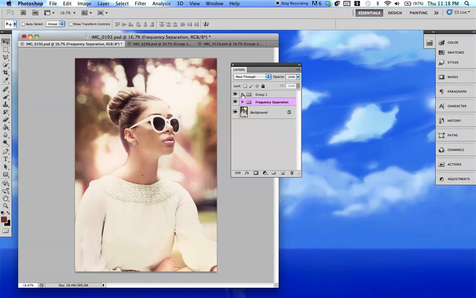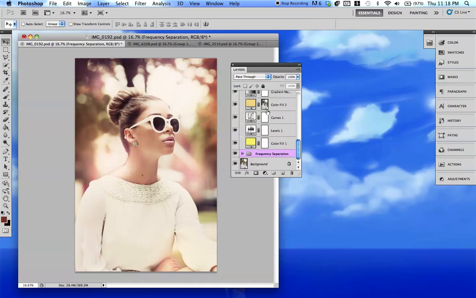So let me show you guys my color layers. Oh, by the way, if you want to learn how to retouch skin, I have a video on that, so go and look through some of my YouTube videos. Let's look at what I got here.